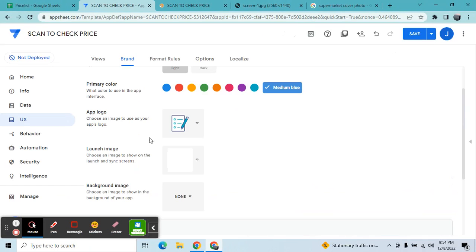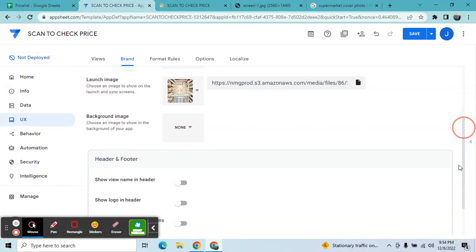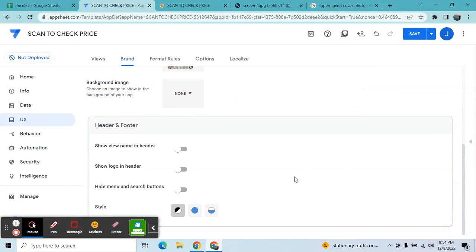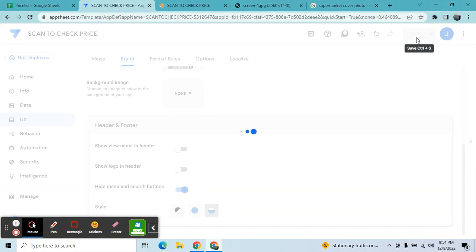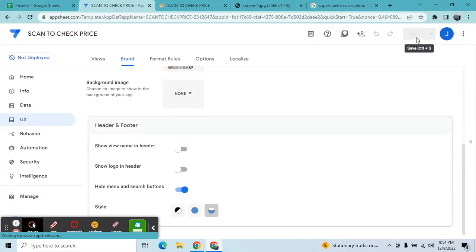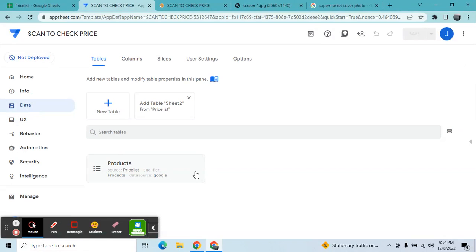Copy image address. I'm gonna just launch image here. I'm gonna just create a custom. So this is how you customize your app. So logo, I'll keep it like that. Then here, the important thing is you need to hide the menu and search bar, okay? Because you don't want to let them see the whole products. So you want them only to see the products which they scan the QR code for.